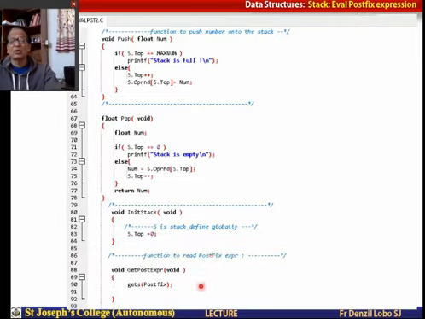Now let us go through individual functions. This is the function to push that operand number onto the stack. This is the function which pops that number from the stack, one at a time. That init stack initializes top to 0, and get postfix expression will get this postfix expression.